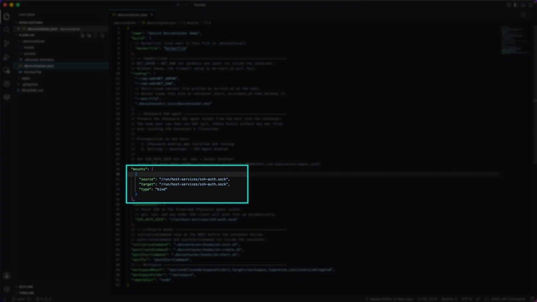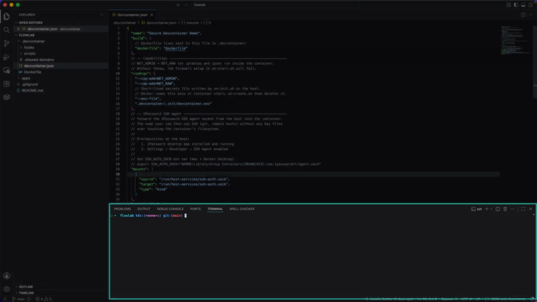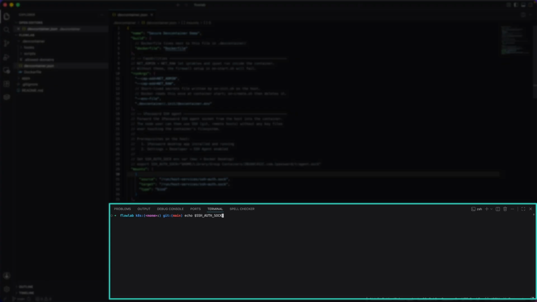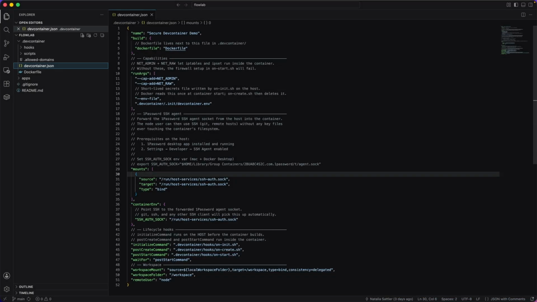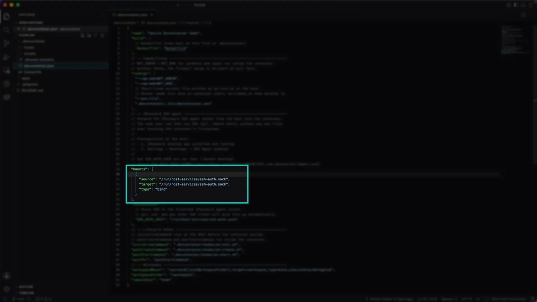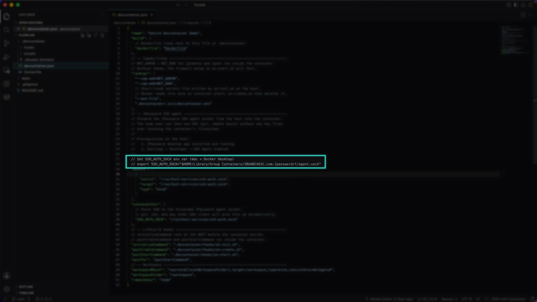This source path, however, is only available on Docker Desktop for macOS. Docker Desktop reads the host's SSH_AUTH_SOCK environment variable to know to which agent to forward. And if the variable is not set, the mounted socket will be empty and SSH will not work in the container. To fix it, just add this line to your shell profile.